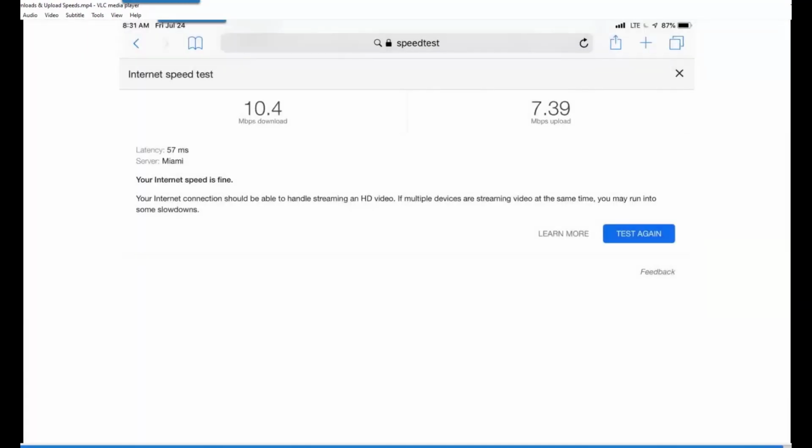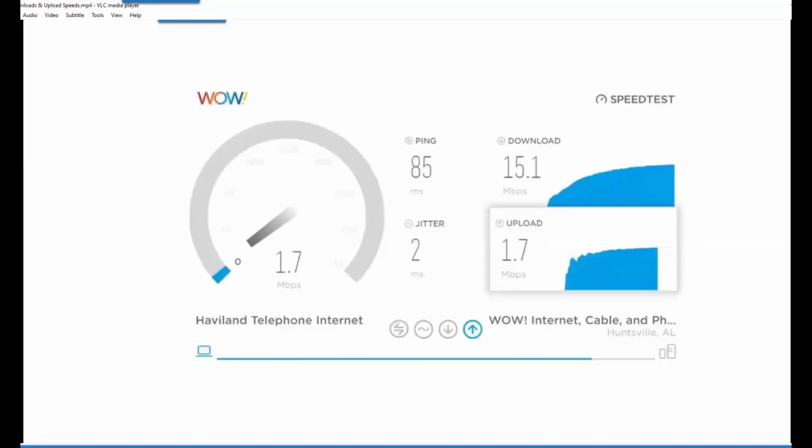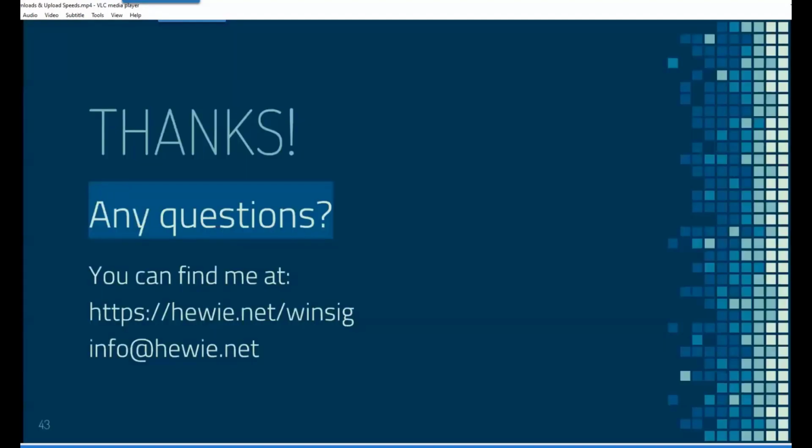Here's another example from another device. It was 10 download, 7 upload. So it will depend where you are, what you're using, what equipment you're using, and what the connection is at the site that you're testing. And here's one that, wow, an 85 millisecond ping and only 15 download and a 1.7 upload. So this isn't one that you would want to stream with.